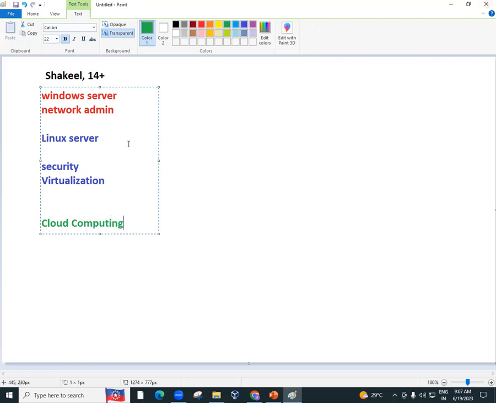for the last 4 or 5, nearly 6 years now, I'm on cloud computing. So this is me, my friend. This is the experience I have on different technologies. I started my career on Windows Server administration way back in 2007-8. With this, I did my networking part, CCNA, CCNP till CCIE. I know the Linux administration part, security, virtualization, all these things I have covered in my career. And now I'm into cloud computing.